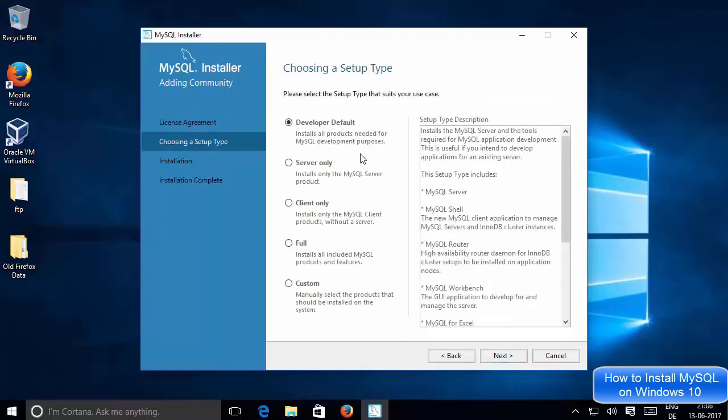Now in here, there are a few options for you. So you have developer default, which installs all products needed for MySQL development purposes. Second is server only, which installs only the MySQL server product. Other is client only, which installs the MySQL client product without the server. The next one is the full version, which installs all included MySQL products and features. And the last one is custom, so you can manually select the products that should be installed on the system.